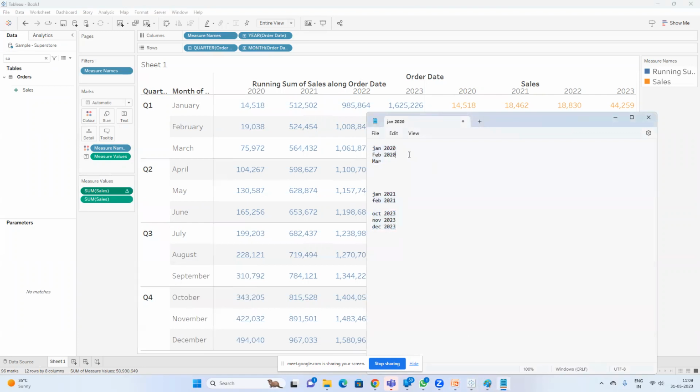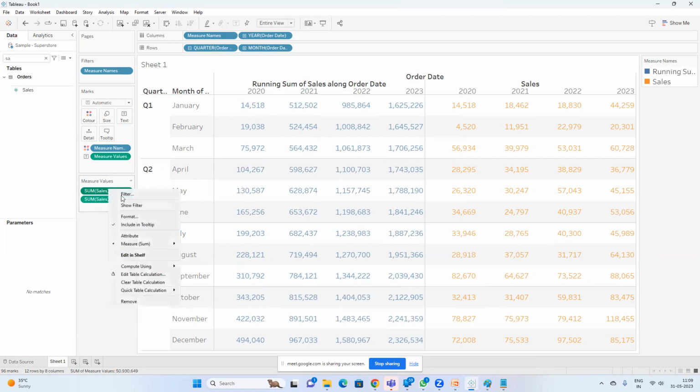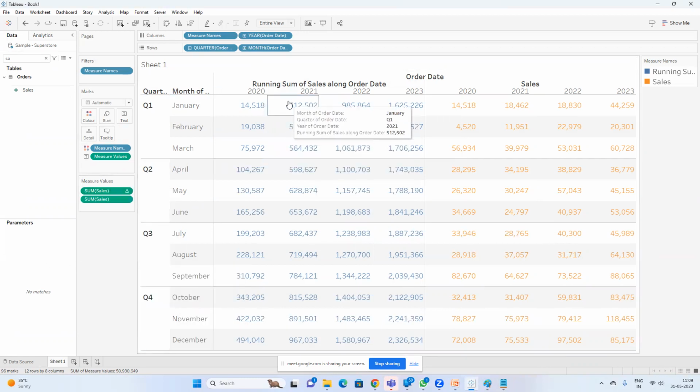So if I'm on Feb 2020, my previous value will be this one. With the current value, I will add this. Let's say if I'm in December 2023, my previous values will be all these values. So for current December 2023, I will add all these values. So at the end, you can see the total, which is calculating the total of everything. And now I can restart at any point.